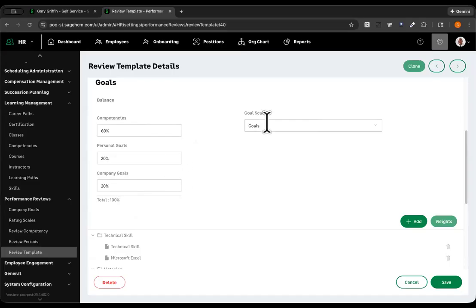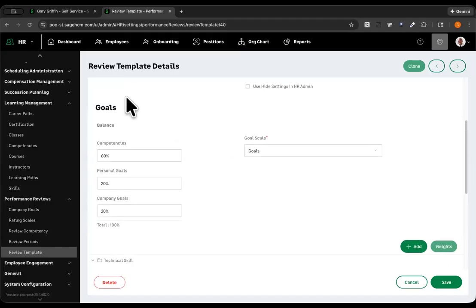All right, for those goals, what is the scale you're going to use? So again, you set up the scales. You possibly could have a different scale for goals than you have for the competencies.